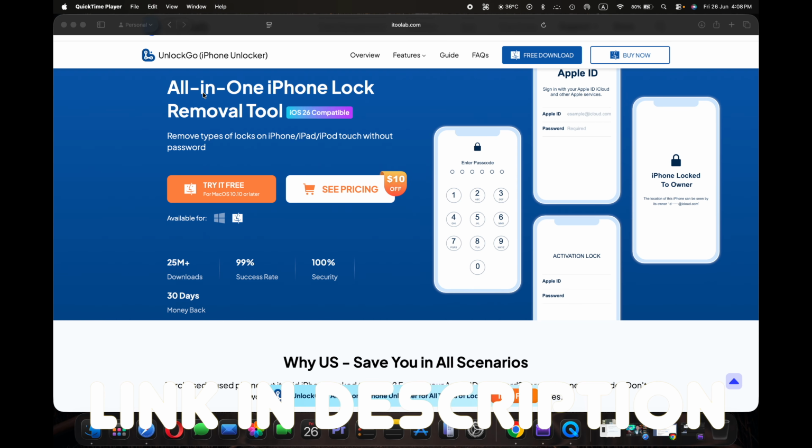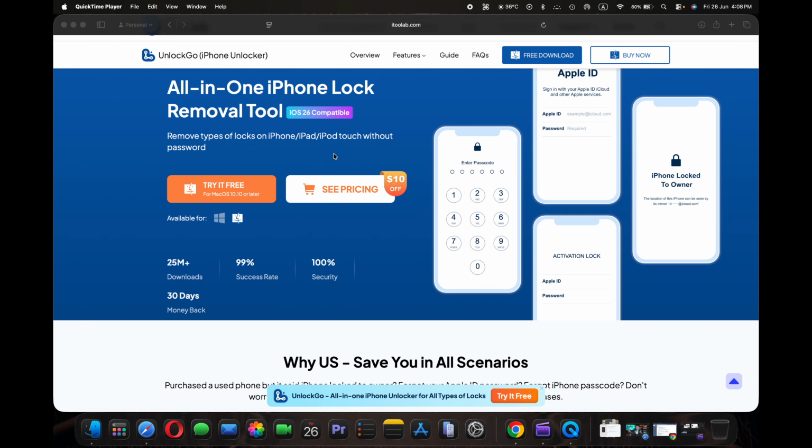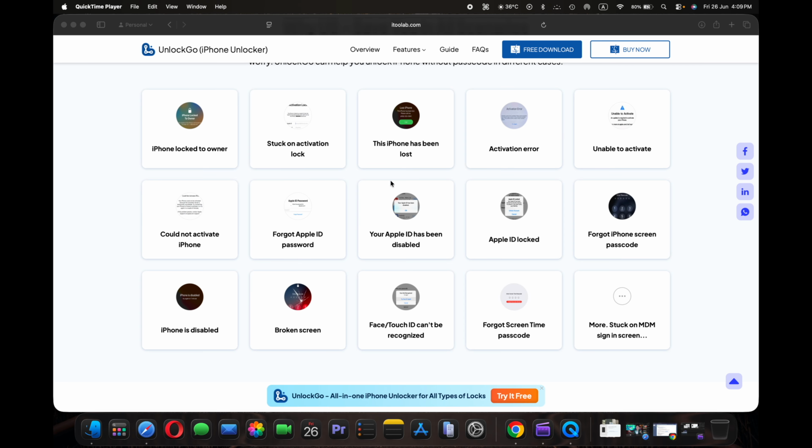Now it is an all-in-one iPhone lock remover tool. It is not only about iCloud, there are many other things that this solves. As you can see, it is iPhone lock. If the iPhone is locked to owner, it can help with that. If you are stuck on the activation lock, it can help with that. Your Apple ID has been disabled, Apple ID is locked, whatever, it can help with every other thing.